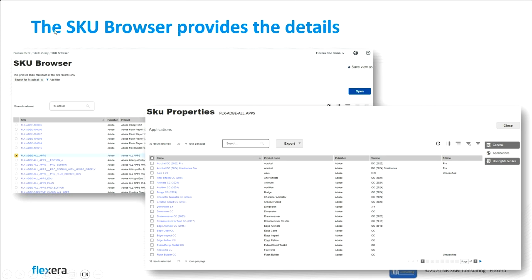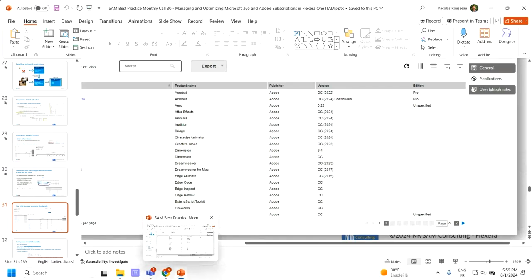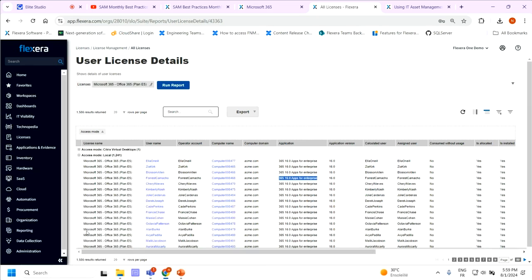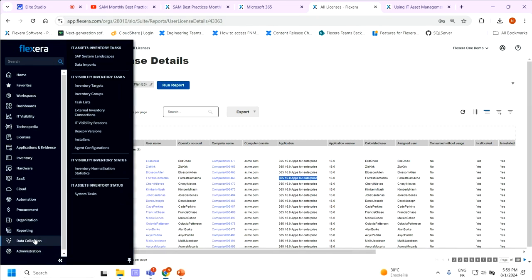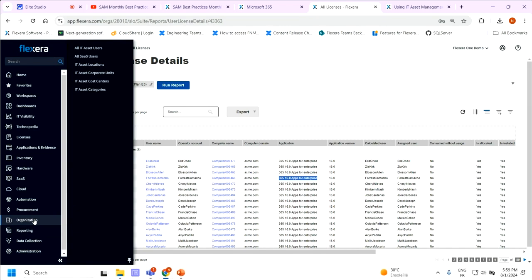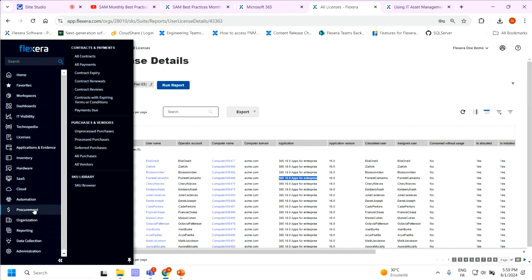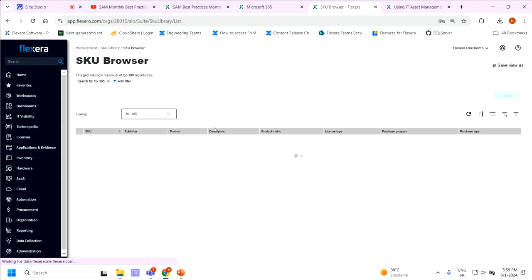And moving on, the SKU browser will provide you with the details. So here, that's a new feature. I'm sure you know it, but maybe not. It was introduced in Flexera Manager 2014 R1, which got released in July. So that's brand new. Navigation is slightly different, but in the procurement, you have a new menu, which is called SKU browser. And for cloud customers, this is the way you access it.